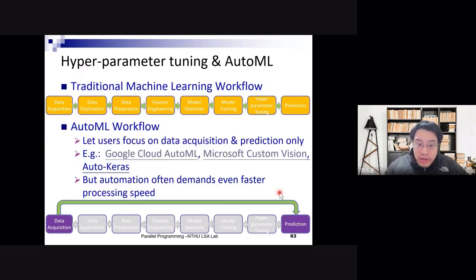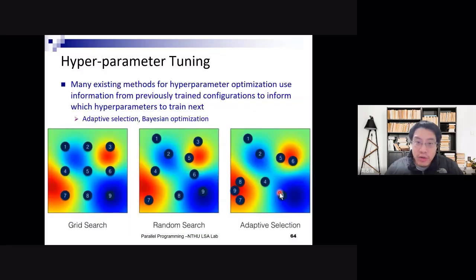Okay. So how can we do that? Of course, it requires a lot of techniques, right? Just as an example, one of the problems in AutoML is the hyperparameter tuning problem. This problem is focusing on the model training step.